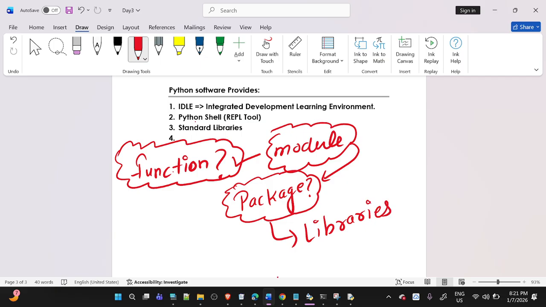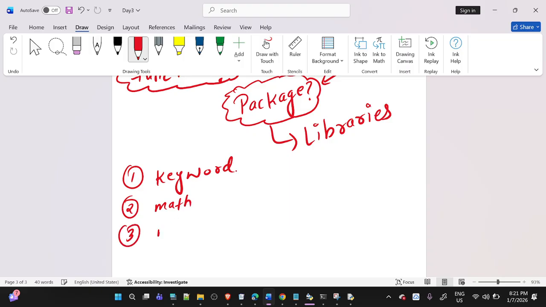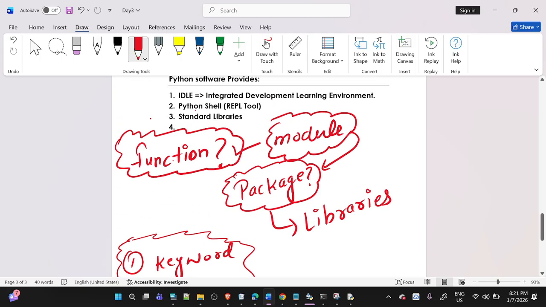If I ask you what are the common libraries in Python, can you tell some library names? Keyword, math, numpy, matplotlib. Yes, keyword is a library, math is a library, numpy is a library, pandas is a library. Okay, that's enough, because we have to give some examples. Python provides a standard library, which means some common libraries are provided.